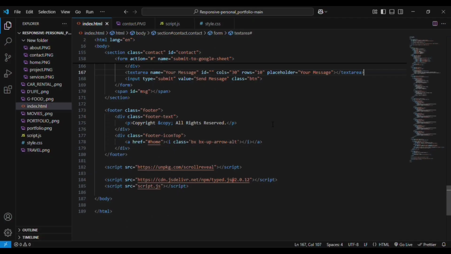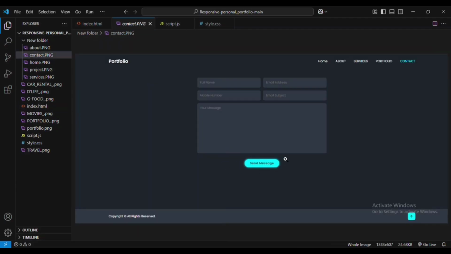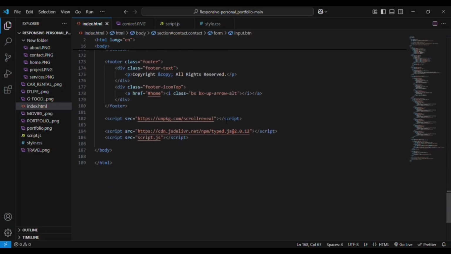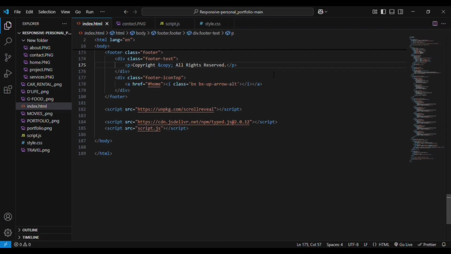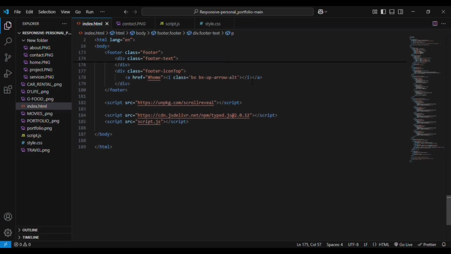And then we have an input type submit. We are getting the class added btn, so we are getting the button. You can see this button, the same button style that we have applied. Then we get the footer section. In the footer section, we have the footer text div, in which we have a paragraph element for copyright, all rights reserved. And then we have another div which is footer icon top, which is nothing but the arrow up icon. So whenever you click on this icon, you will move back to the home section, because for the anchor element we have the href as home, right? So wherever the id is home, that is in the home section, right?